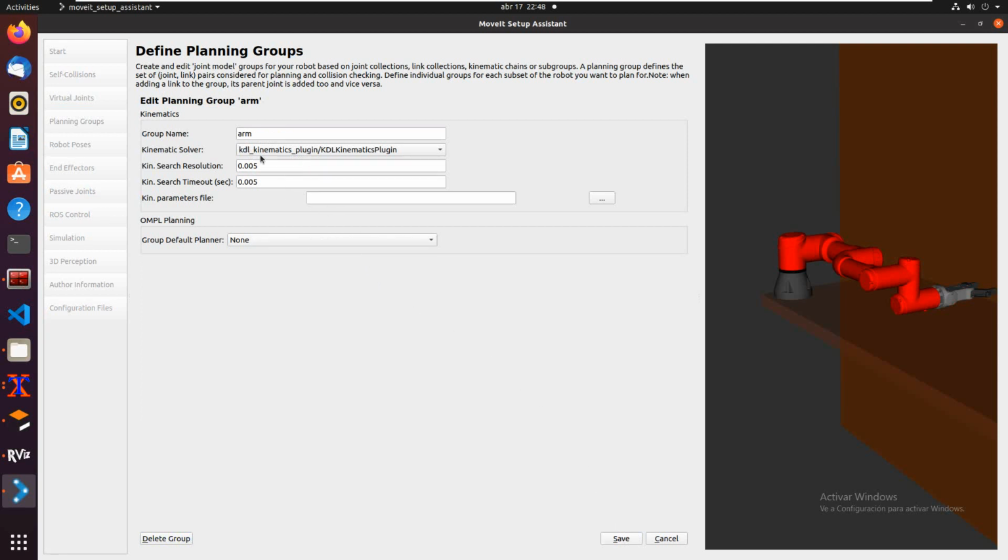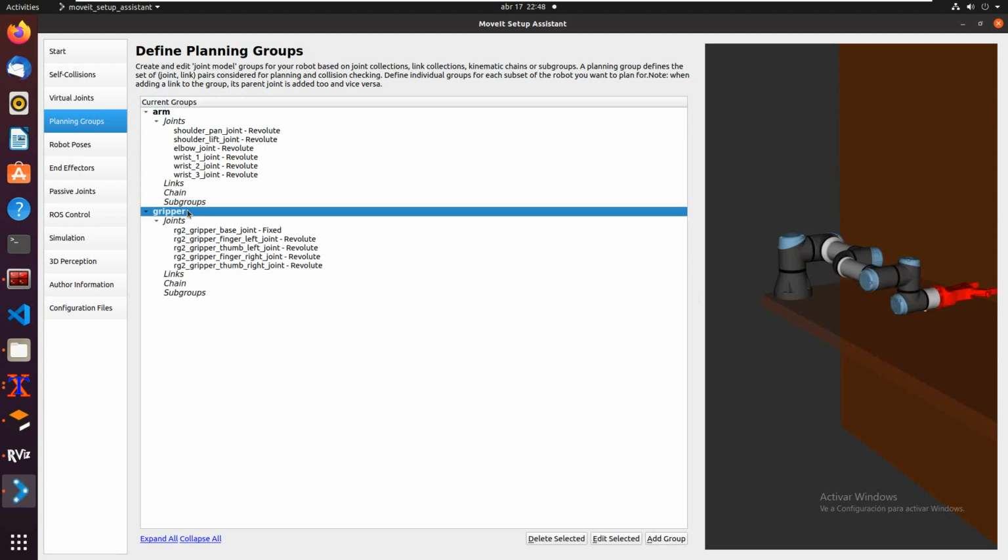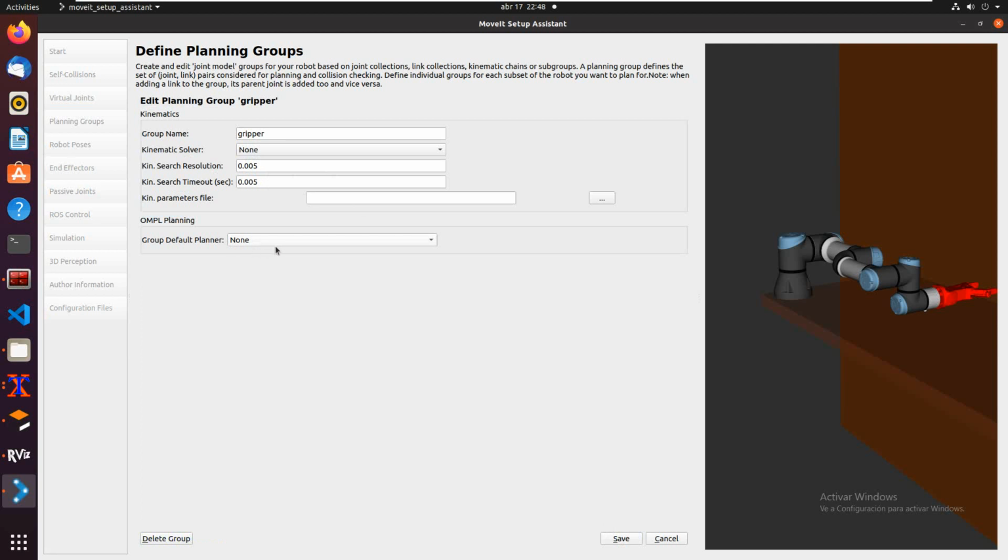Okay, you will see that here the kinematic solver is the default one, the KDL kinematics plugin. And for the gripper, it will have no default planner and no kinematic solver, because it's a simple open and close for the joint values. It will not need it.